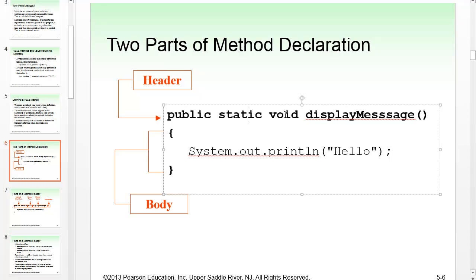Static means that this method belongs to the class and not a specific instance of the class. We'll talk a little bit about that in later chapters. And then public basically means that the outside world, any code outside of our class, can access this method. So the only thing this one does is it prints hello to the console.